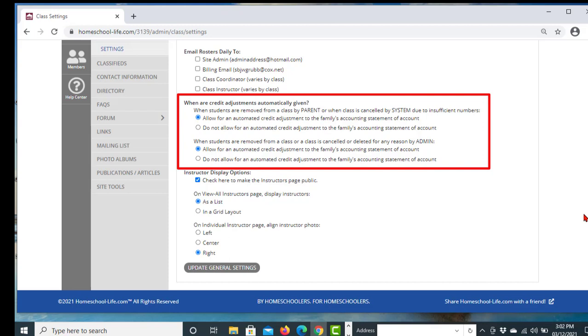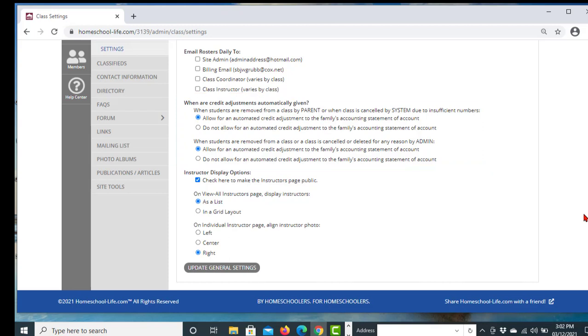And once again, you have the option of either turning on or off the automated adjustments if a parent cancels a student from a class, or if the system automatically cancels a student because of insufficient numbers in a class. And you also have the option to turn on or off the automated adjustments if an admin cancels a class or deletes a student from a class. So in order for the automated adjustments to work, these options need to be turned on for both calendar settings and for class registration settings.